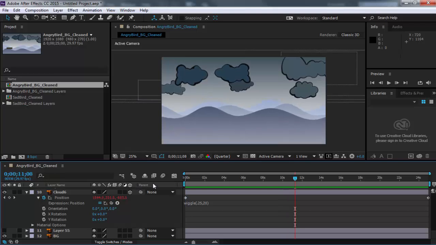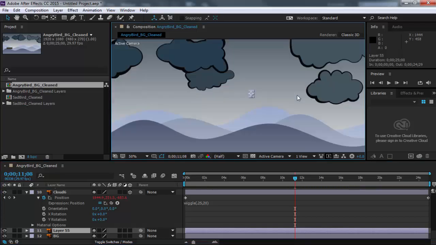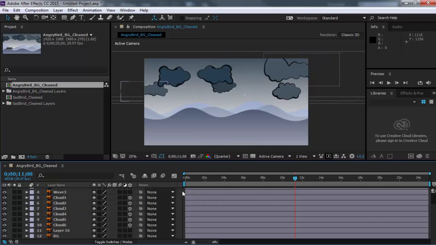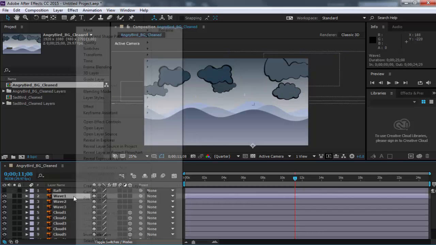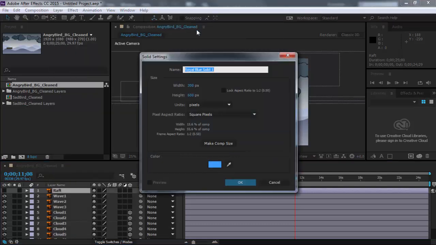Okay? So there's that. Here's my raindrop. So I want to animate this raindrop happening. Okay? Now there's a bunch of ways to do this. I'm going to make a new layer. So I'm going to make a new solid, make it the comp size.